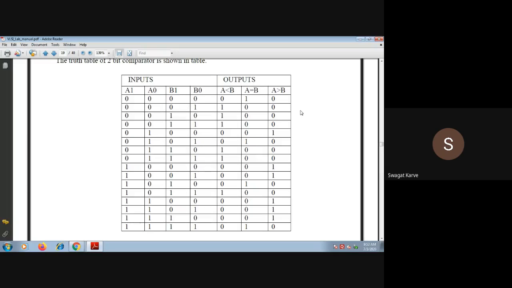Now we have to compare the bits of these two entities. That means whether A is greater than B, whether A is less than B, or whether A is equal to B. We have to compare these two different entities and come out with the result, whether it is greater, equal to, or less than the other. So this is what the comparator means.